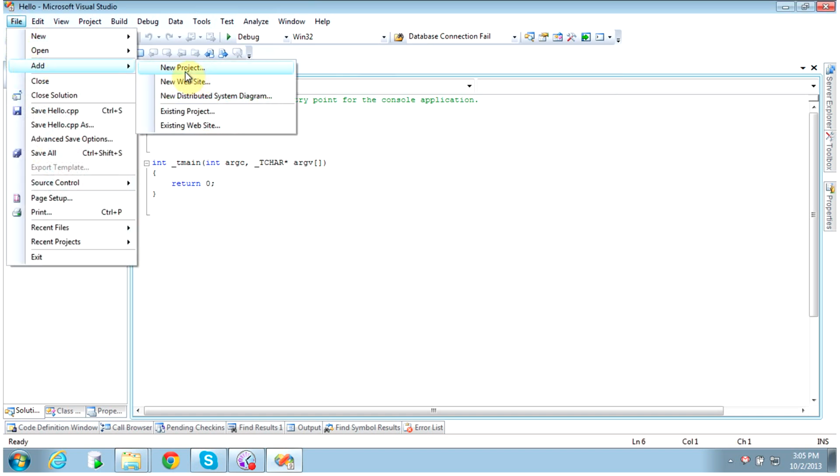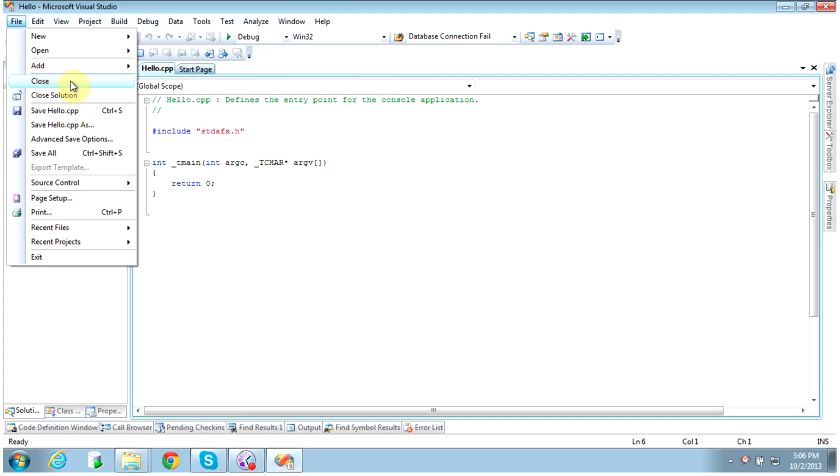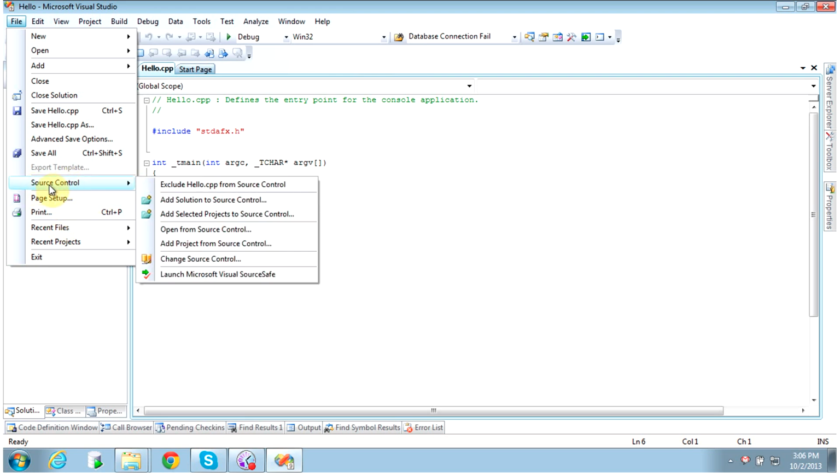After that you can add a project. If you want to add 2 or 3 projects, with the help of this option you can add 2-3 projects, whatever you want. Either you can create a new project, or you can add an existing project as well, right? These are for closing the file or closing the solution, right? Save As, Advanced. These are self-explanatory, right? These are for source control. These link to SVN, CVS, all these, right?